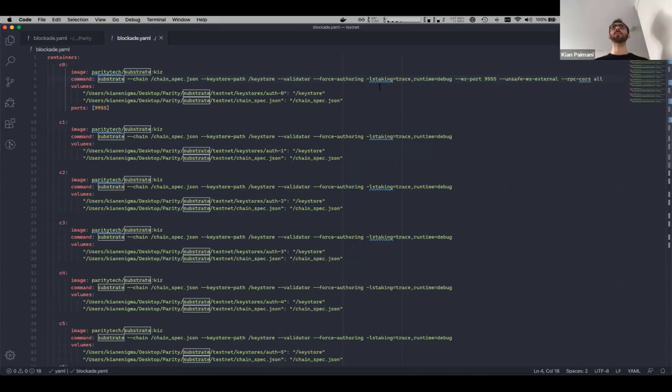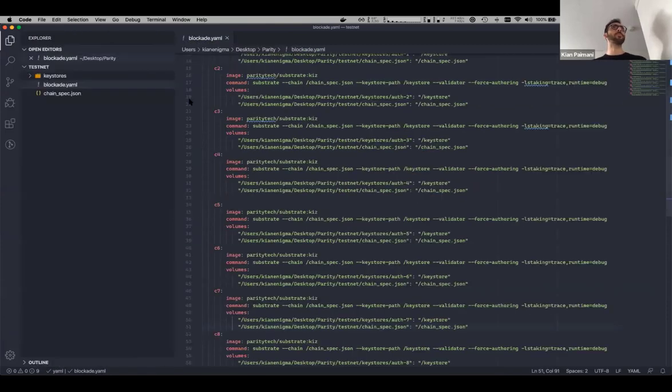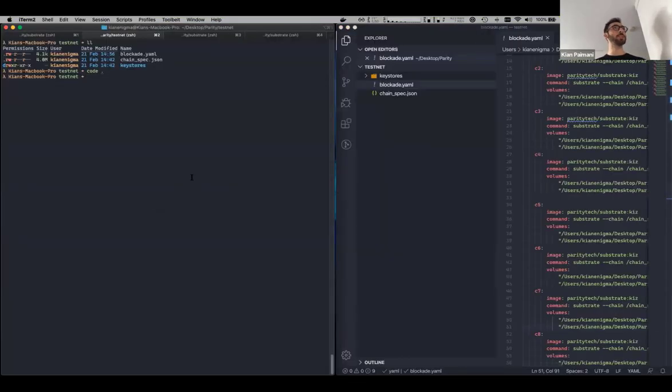Yeah, all of them almost the same command. I'm only exposing some ports from the first one, so we can connect a UI to it. And all of them also have a key store and the same chain spec attached to their containers. And as soon as my Docker is up, which is now up, we can run this, and we only do it by saying blockade up. This takes a bit.